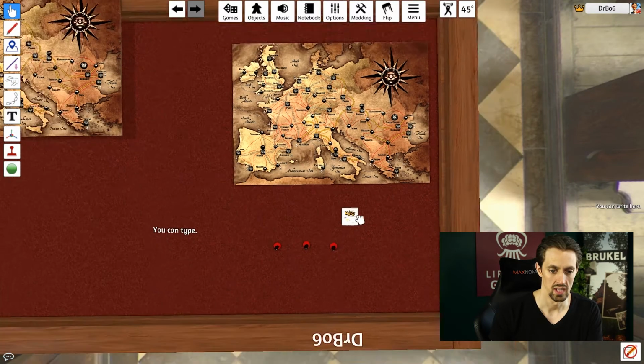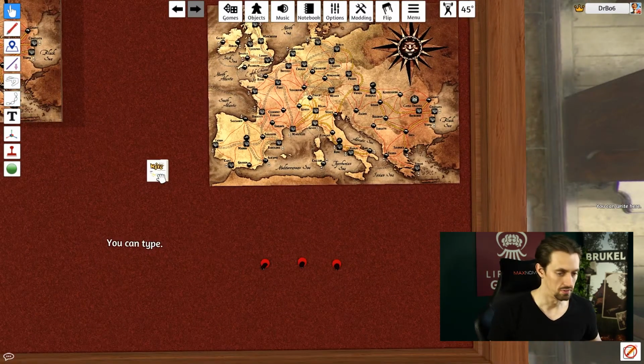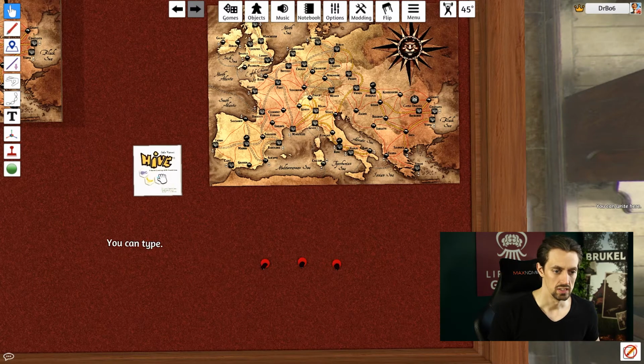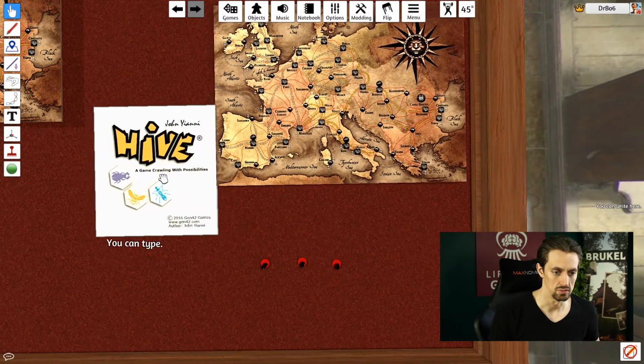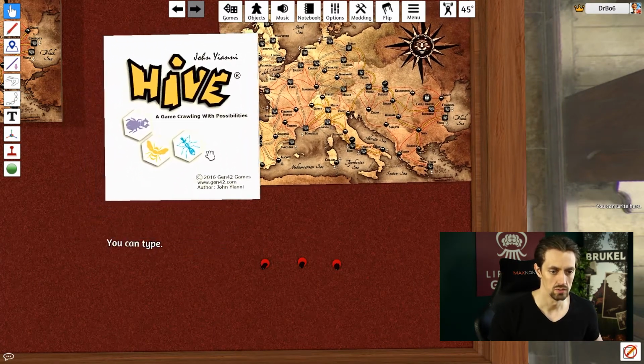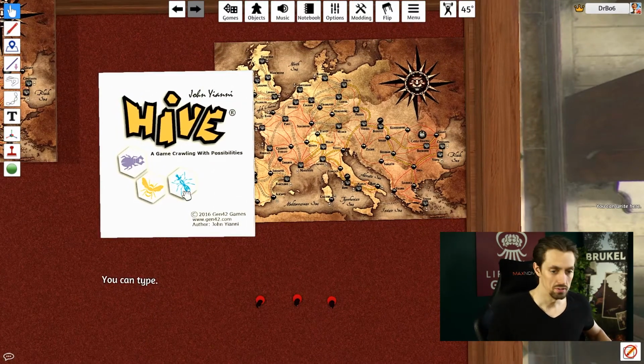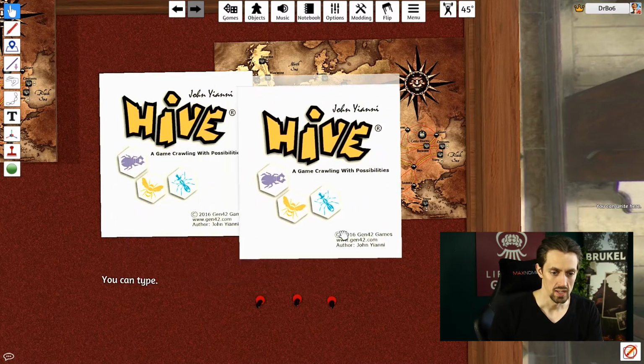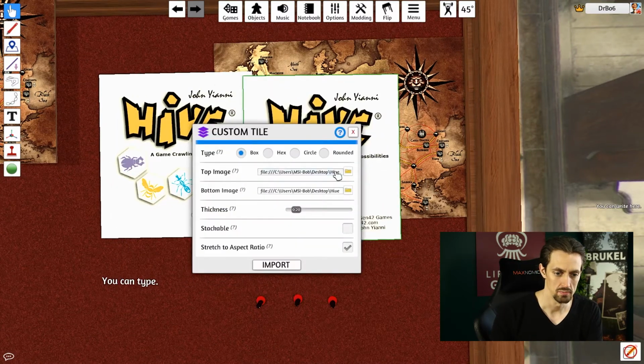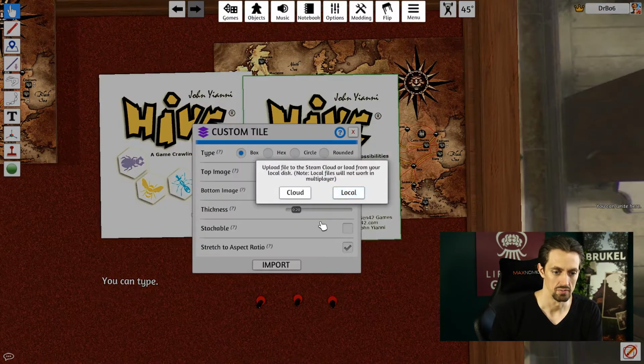Okay, so that gives me a version of the first page of the Hive manual. Now I'm gonna zoom in a little bit so it's a little bit easier to see. So here we go. A game crawling with possibilities. So now I'm gonna make a copy of that, and I'm gonna right click it, click on custom, and I'm gonna bring in the second page of the file.